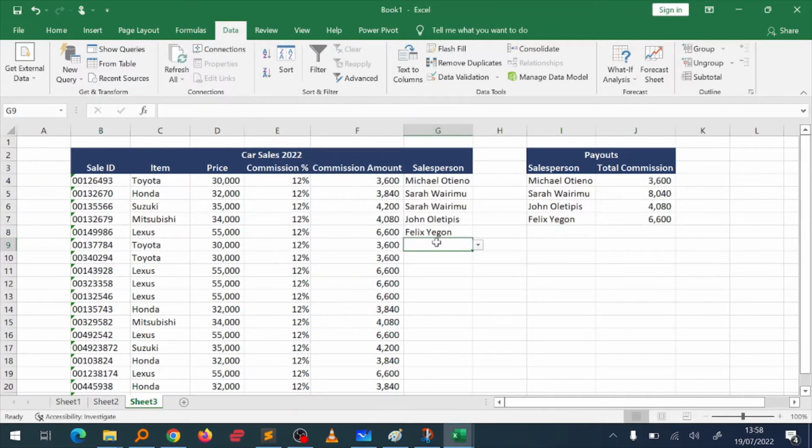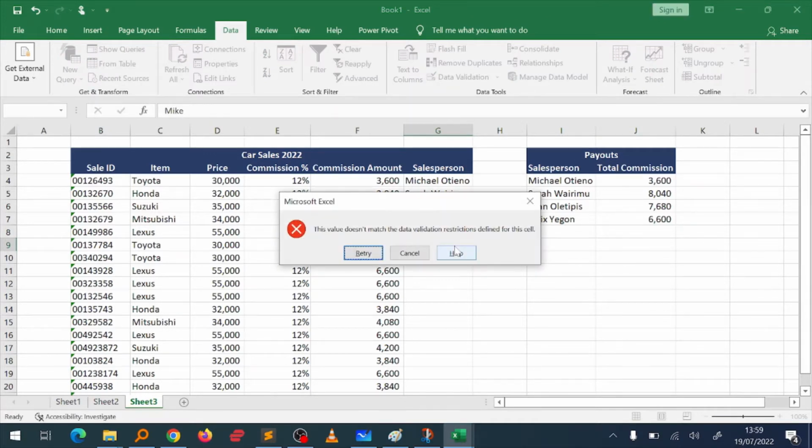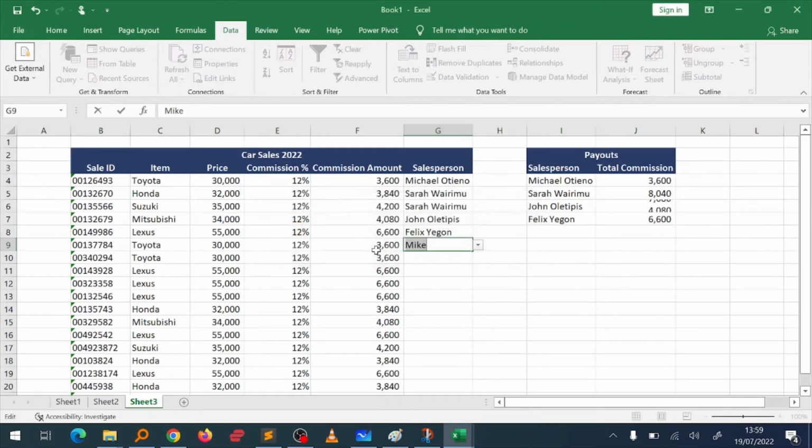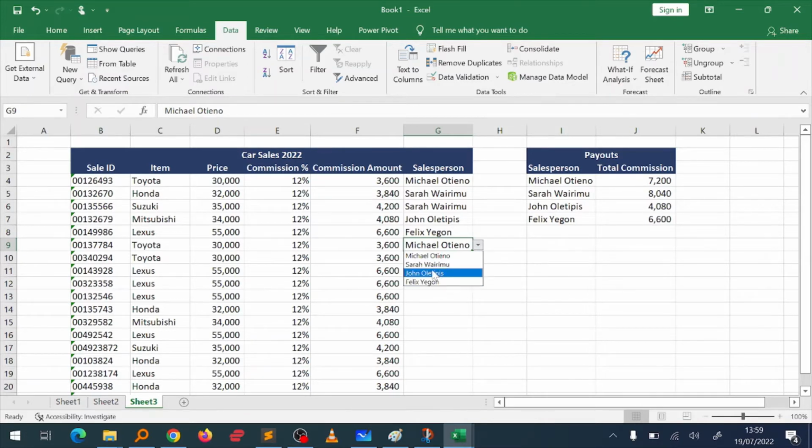so when you come here now, if you just write Michael Otieno, enter, his commission will come back. Very great. If you write John or Letip is perfect, his commission goes up, as you can see. And let's say now we come here and write Mike, enter. So if this intern or this person you're giving the data entry job writes the wrong name, it just says this value does not match the data validation restrictions defined for this cell. So you can just retry and write Michael Otieno, enter, and actually there's a drop down list here where they can just select a name, and that is data validation.